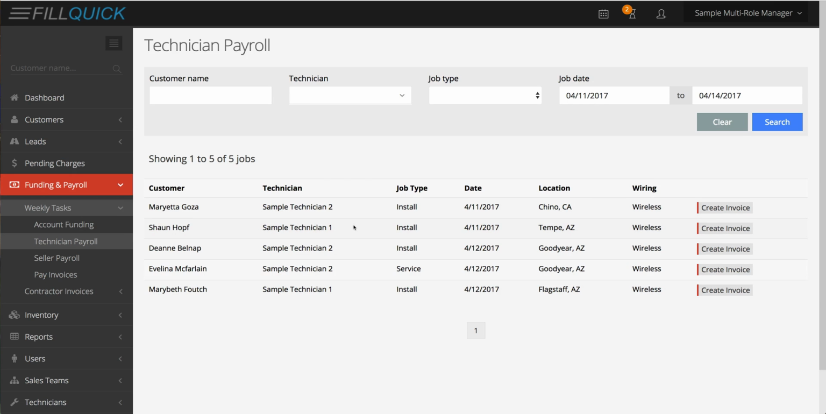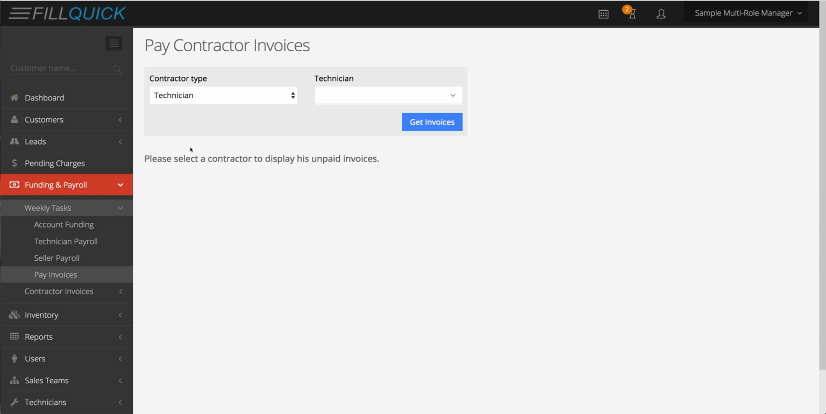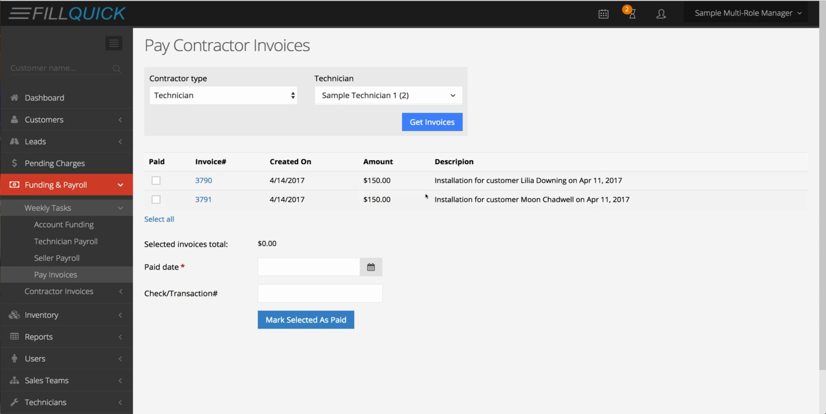So after we are done, whenever you want to cut checks for a technician, all you do is you go to Pay Invoices under Funding and Payroll, Weekly Tasks, you will see Pay Invoices. Now it's asking you which invoices do you want to pay for which contractor type, your technicians or your sales reps. In this case, we're cutting technicians payroll. Well, which technician are you going to cut it for? Let's say the sample technician number 1 that we generated these 2 invoices for. If I click on this, you'll see the 2 invoices we created.